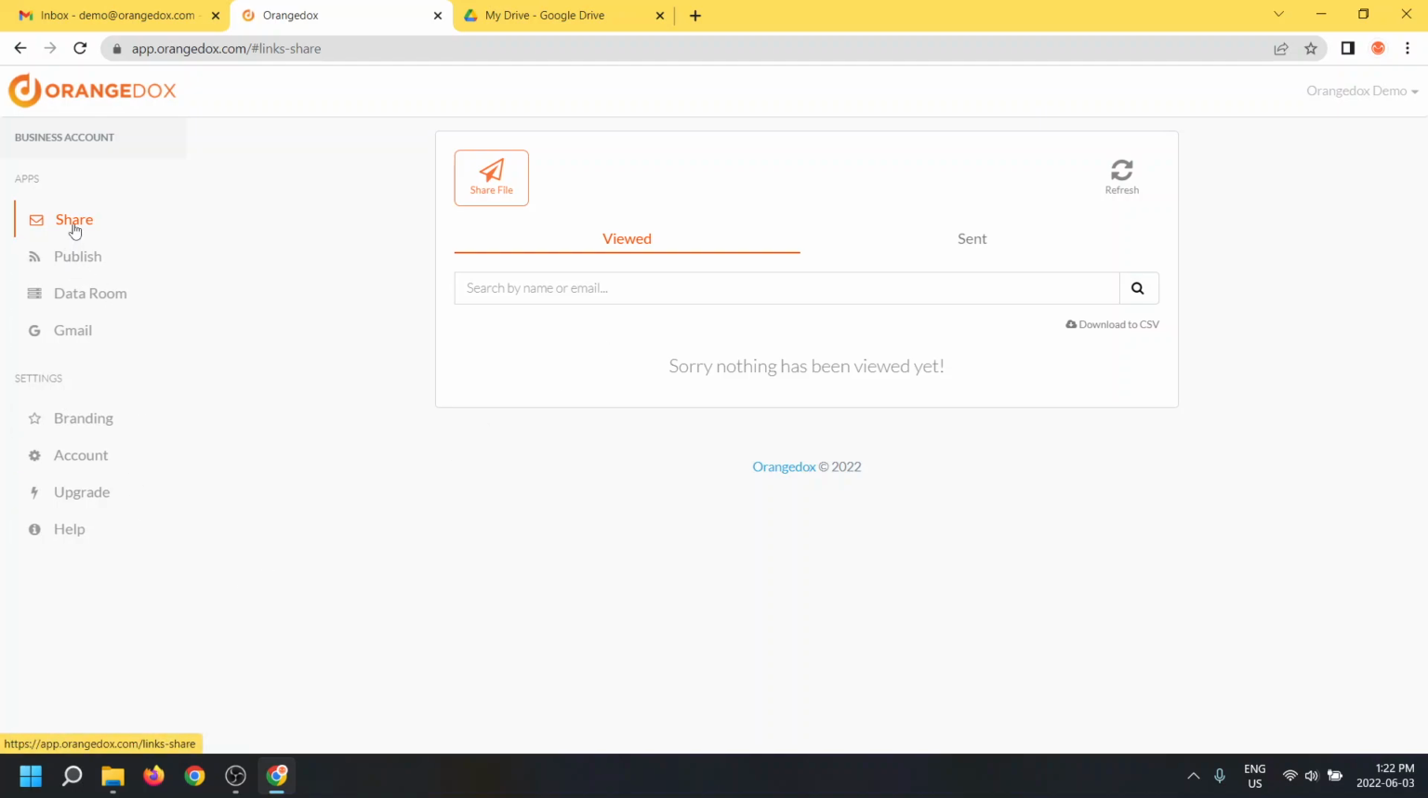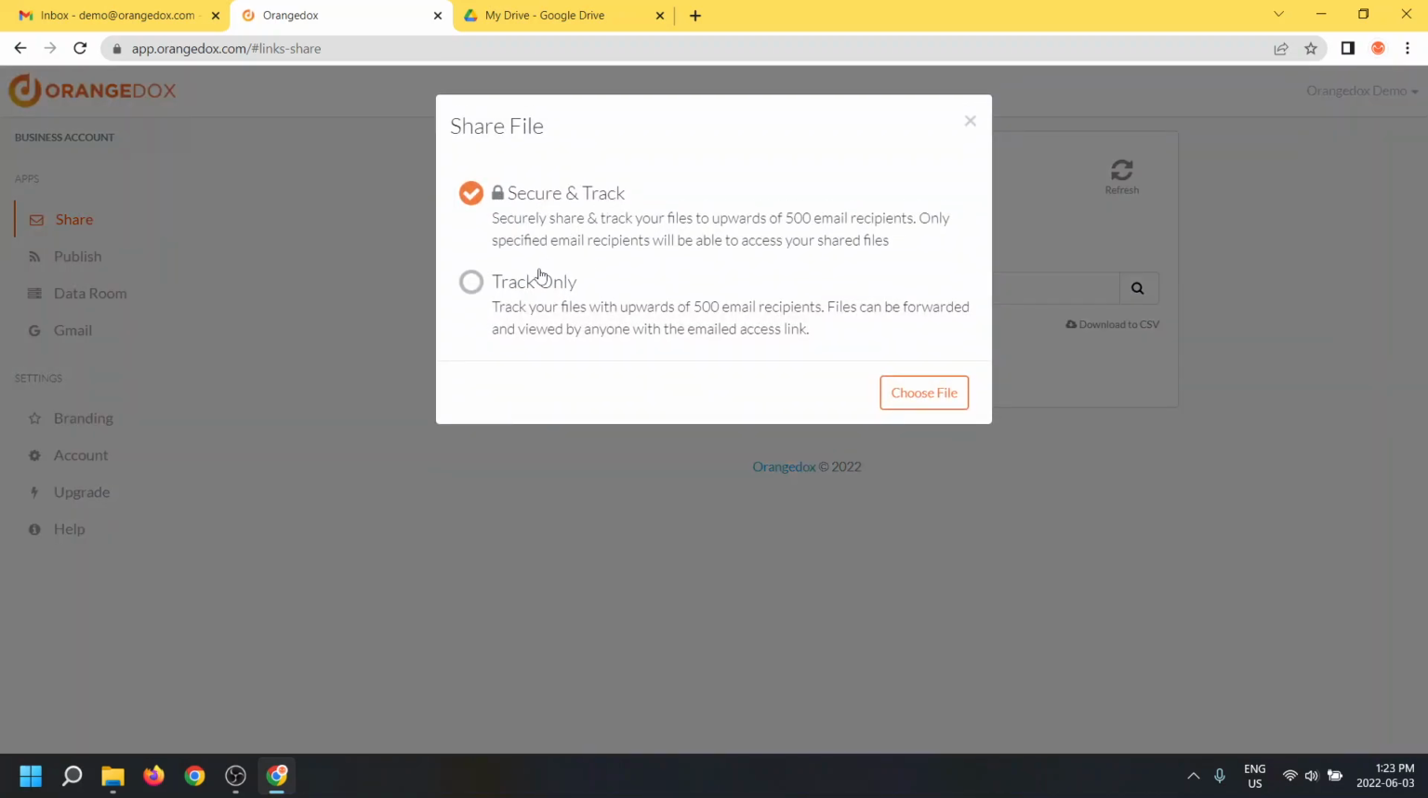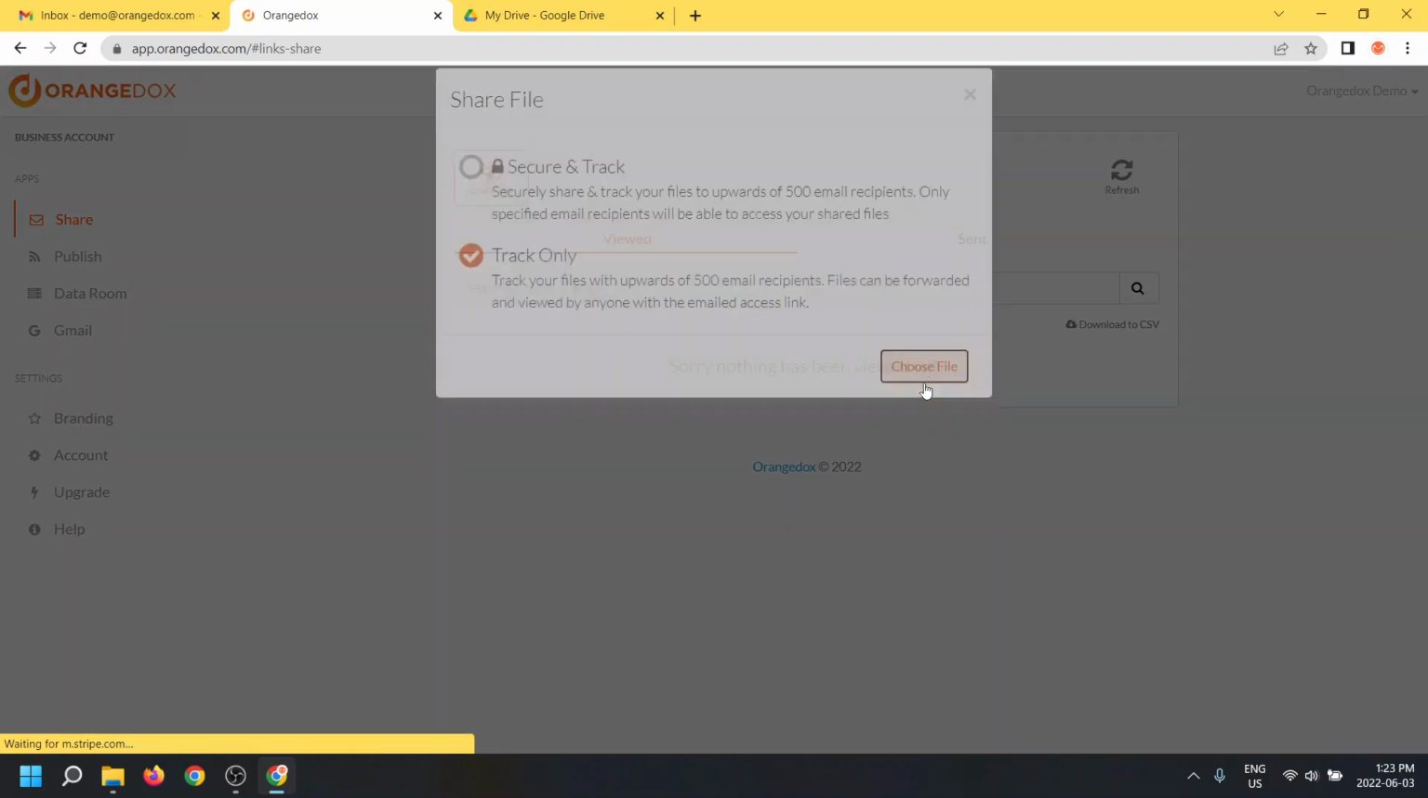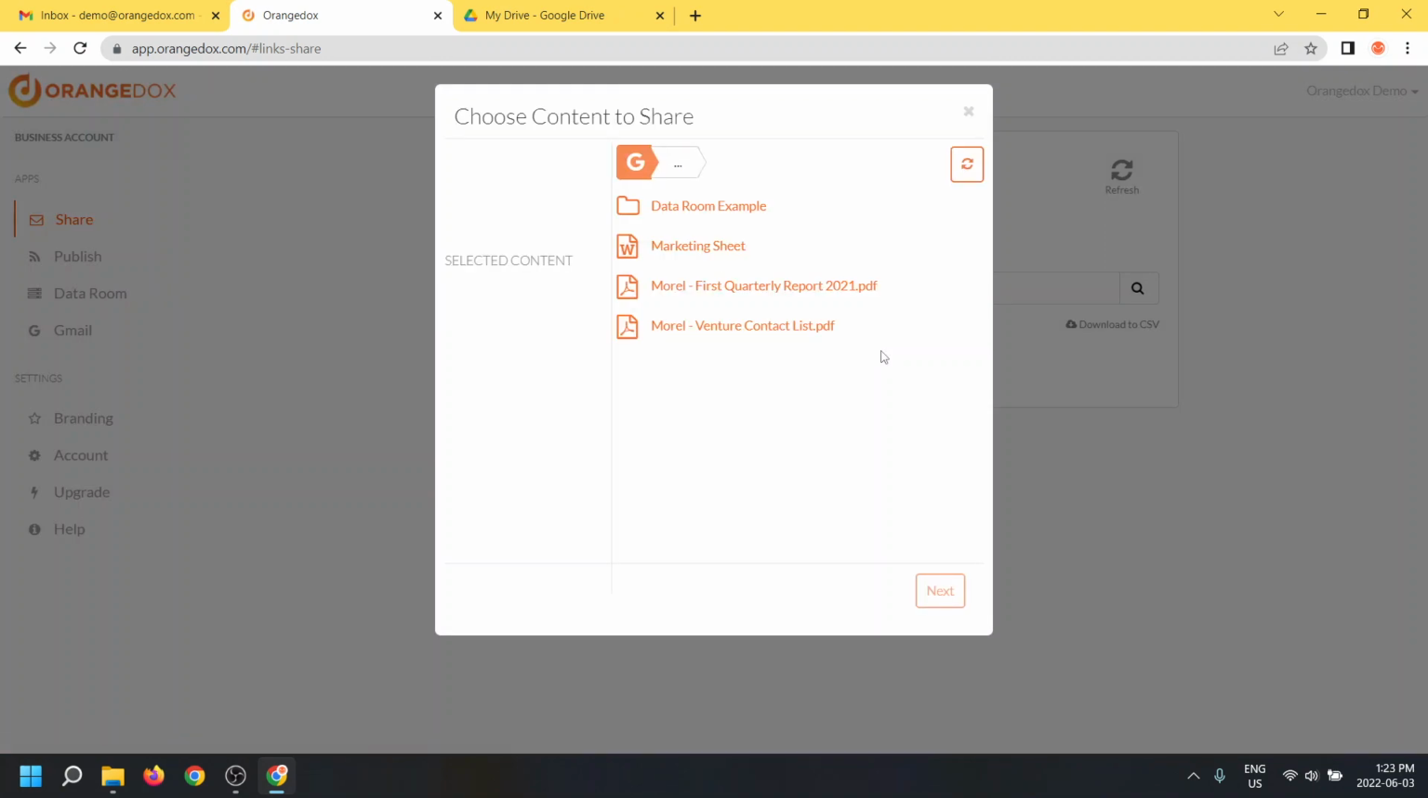Secondly, go ahead and select the Share App and Share File. Note there are two different options for sharing. One is secure and one is track only. By track only, we can go ahead and track specifically who viewed what, and each of those users could share that material with other people and forward that document to other people.